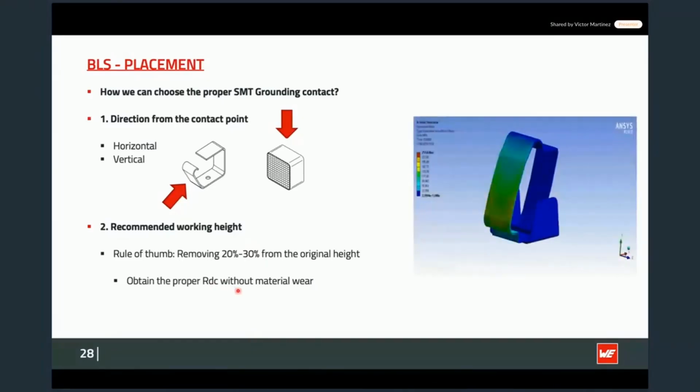And then, as you can see here, this is really important, as I commented, because there are some parts of this contact finger that are already being stressed.